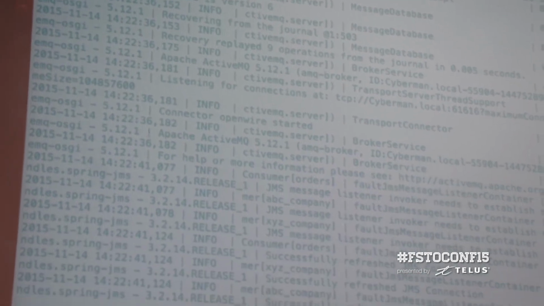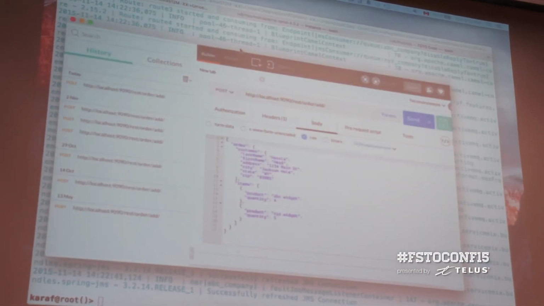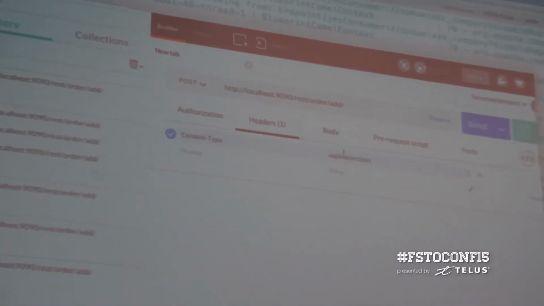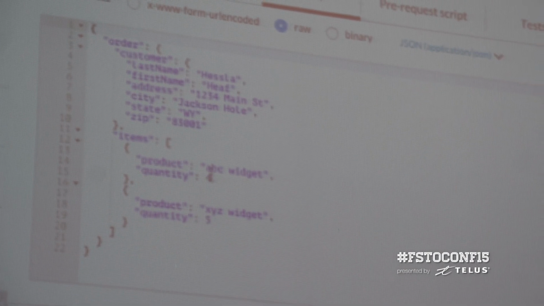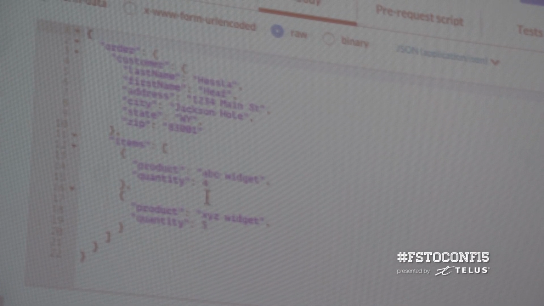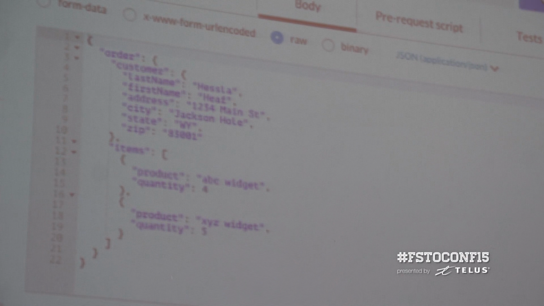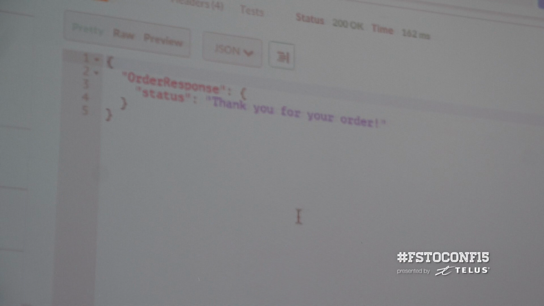So if I go on to Postman, and I'll bring that up onto the screen here now. And I'm going to go here. So in Postman, all I'm doing is I'm just saying I'm going to create a message, and it's going to be JSON. And then I pass into it a JSON formatted object. So in this case, I'm going to be customer information, a set of widgets from ABC, and a set of widgets from XYZ. I'm going to send it in. And we'll be able to see the response came back from the running application.